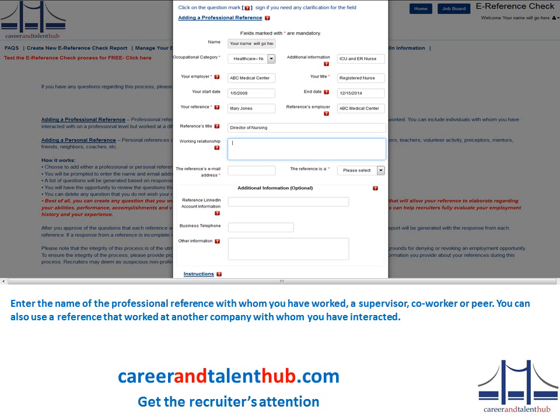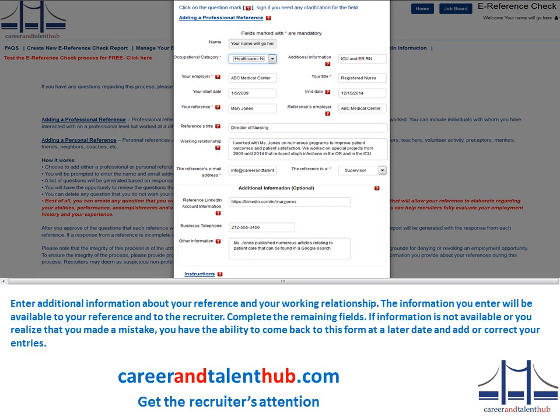The next step, enter the name of the professional reference with whom you have worked. Your reference can be a supervisor, coworker, or peer. You can also use a reference that worked at another company with whom you've interacted. Include the name of your reference and a description in the next field that includes a detailed explanation of your working relationship with this reference. This is very important so the recruiter understands your relationship to the reference you are providing.